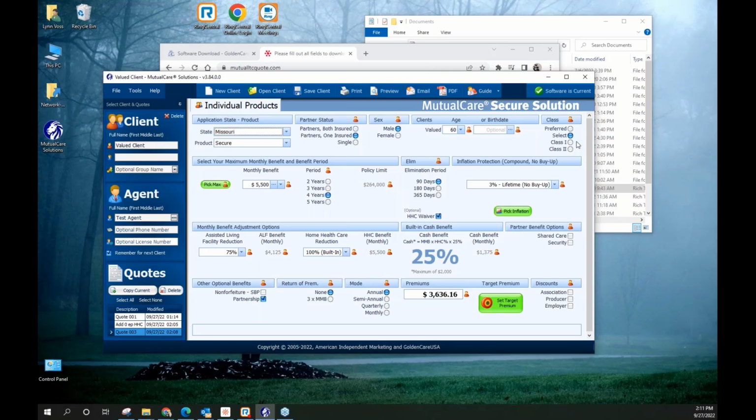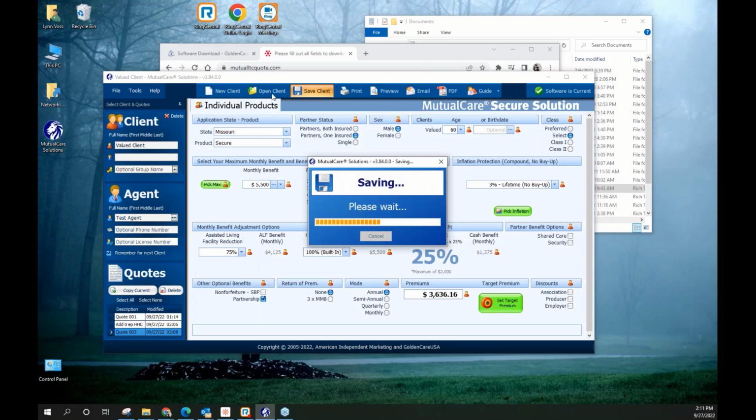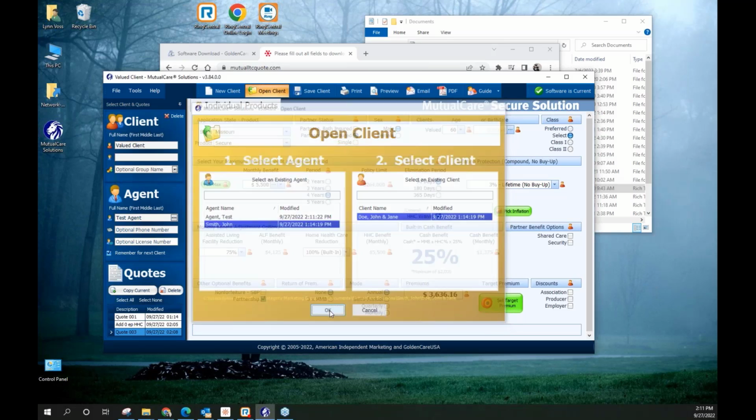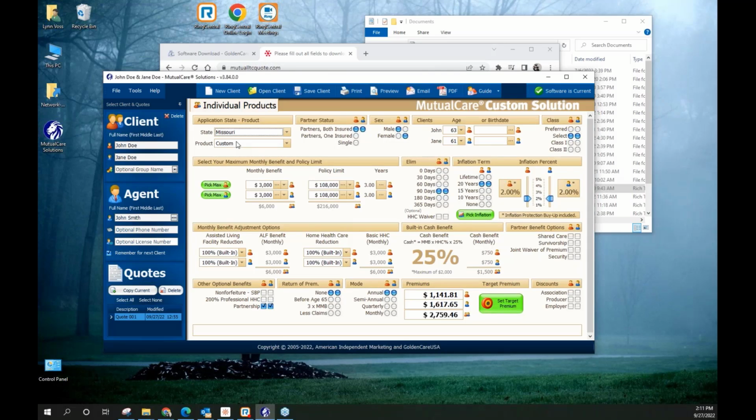Now, something that I'll point out too is the icons. I'm going through and saving, but I do want to go through and open as well. So I do have a couple different test clients in here, and I'm going to switch over to John and Jane Doe. Now, this was a very clear clue that something changed. We went from the blue background with the secure solution back to the tan background on the custom, and you can see that the client information and the agent information appears.